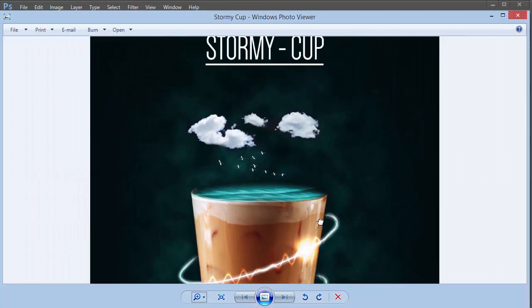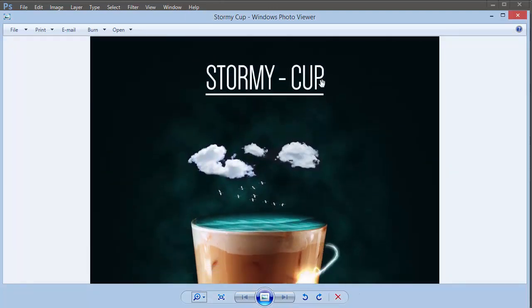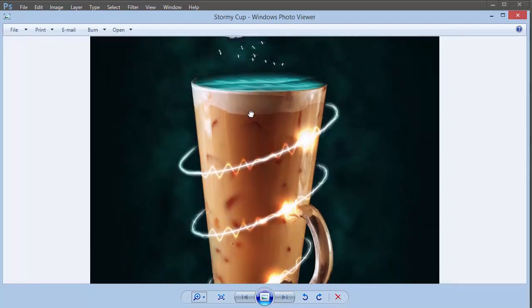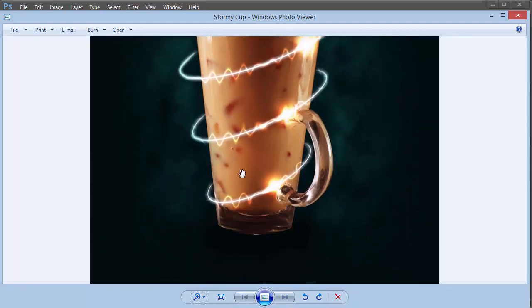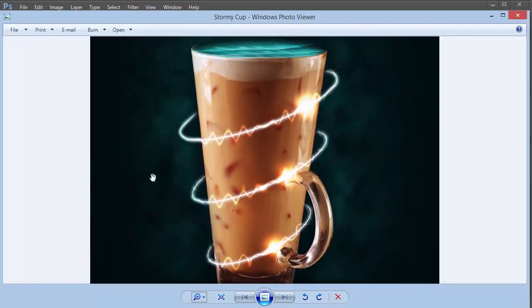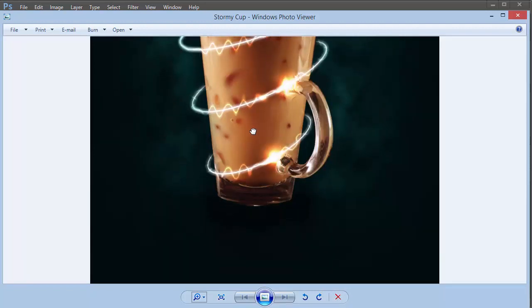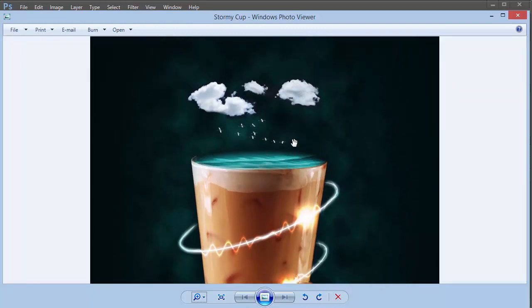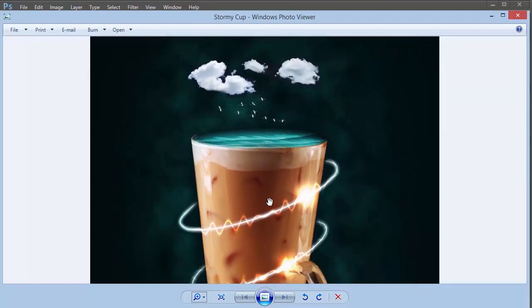So you can see here that we have this cool text. And we have some clouds and some birds and this coffee cup. Or whatever, with some cool lighting and this nice background and some shadow down at the bottom, and these waves of sea or whatever you call that cool stuff. So let's learn to create this thing from scratch.